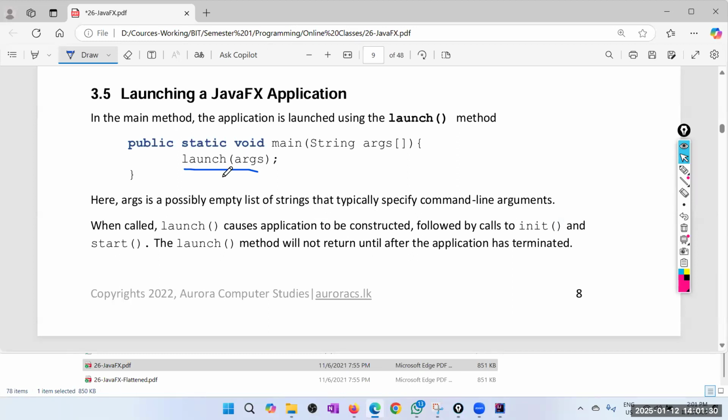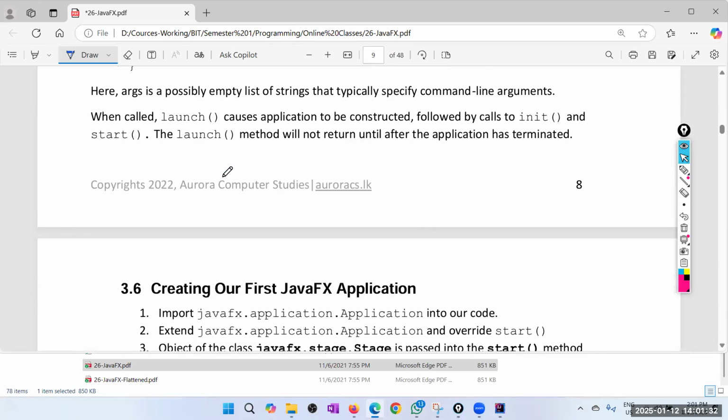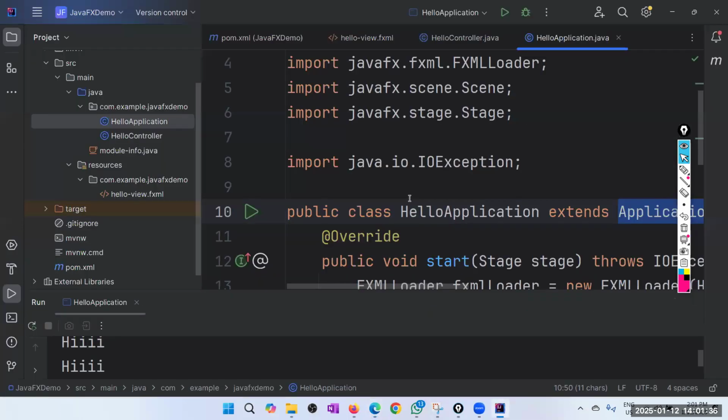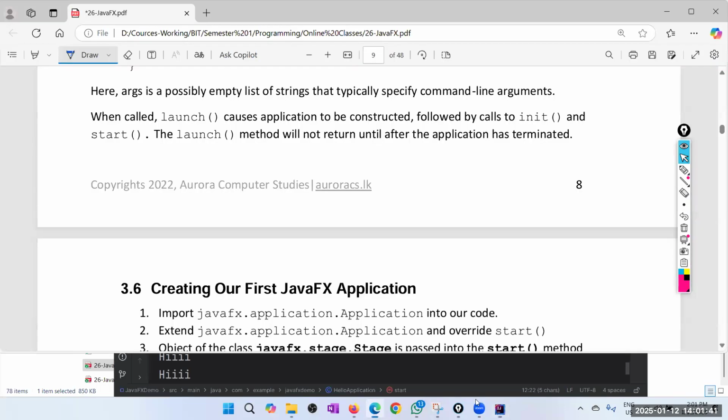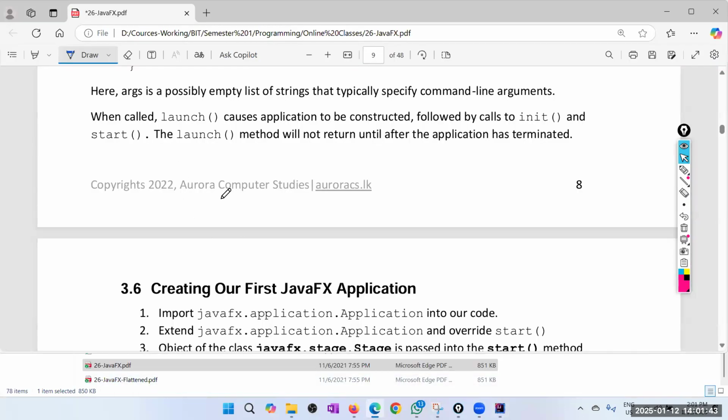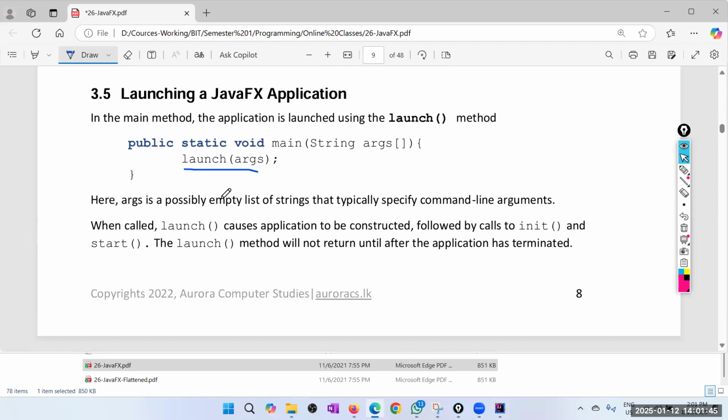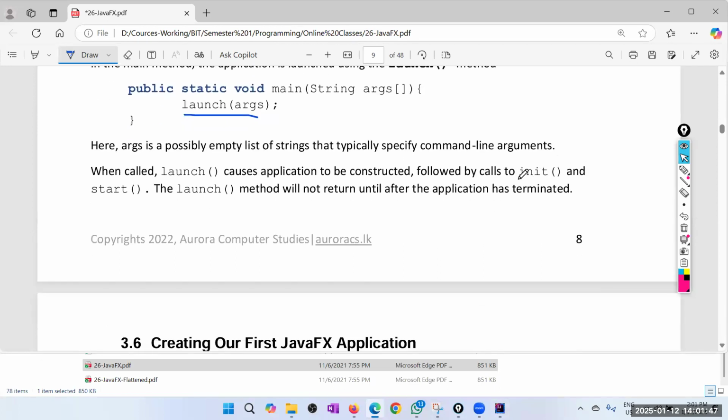So when you call the launch method, your JVM will call the start method. And there's a life cycle also. Actually, before the start method, if you have overridden the init method, that will also be called. But after init is called, only then will your start method be called.